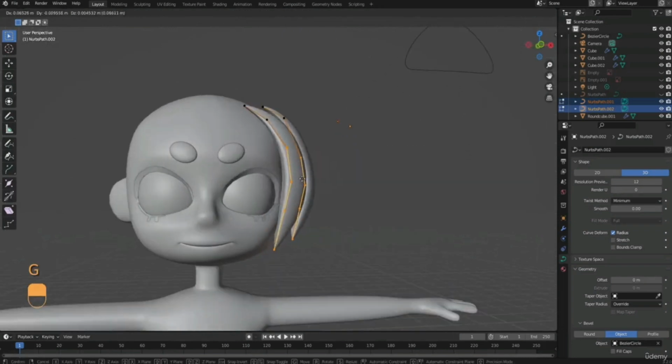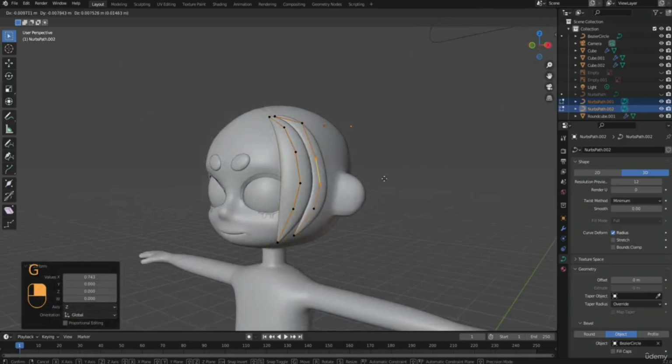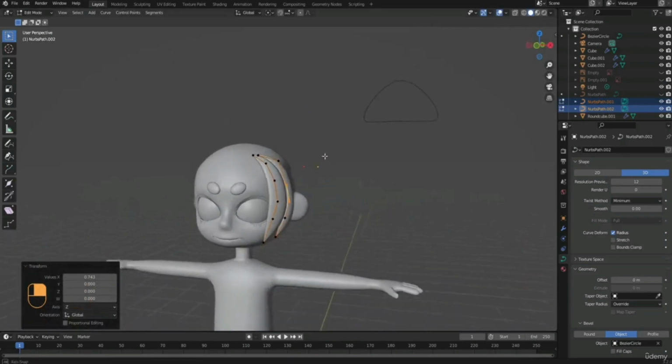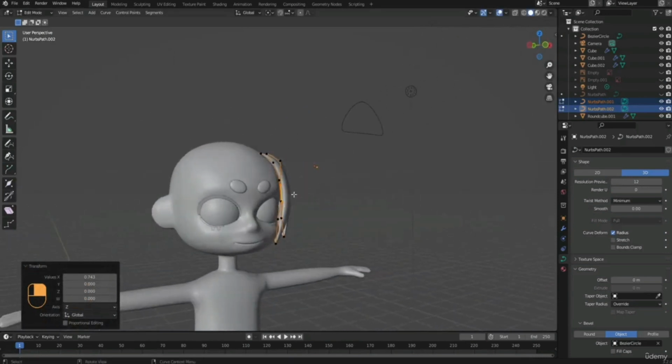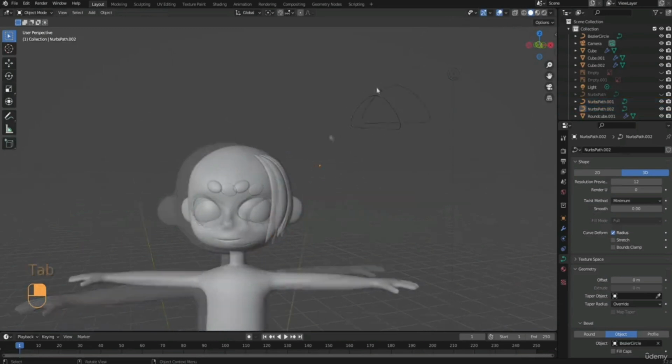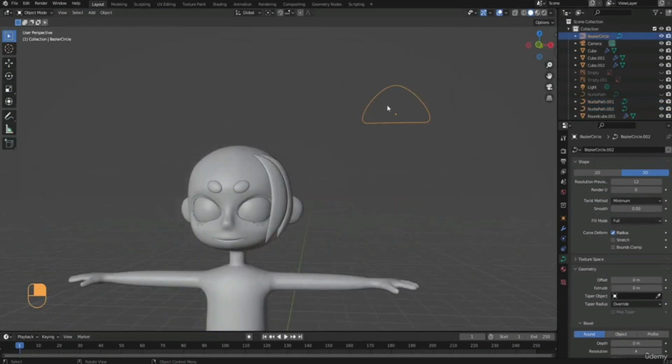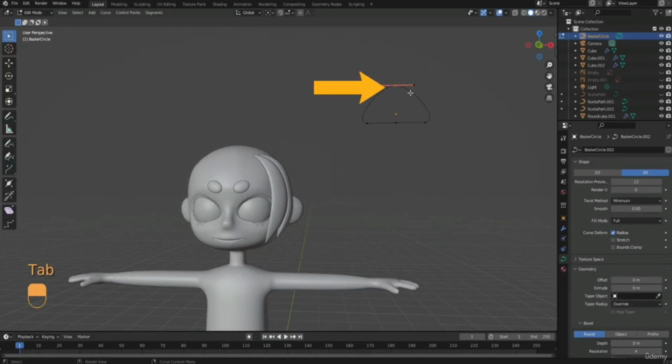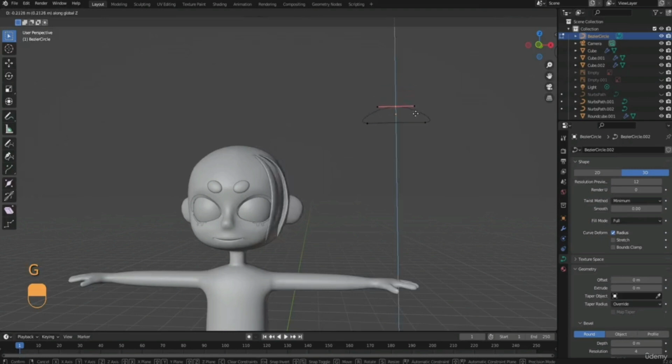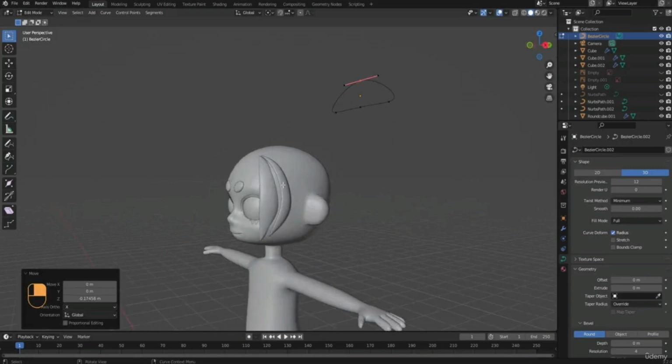After I got my strands in place, I decided that they're a bit too thick. To change the thickness, press Tab and go into Object Mode. Select the circle curve controlling the shape of the strands. Press Tab and go into Edit Mode. Select this top point and move it down with G and Z. This makes the strands less bulky and more manageable.